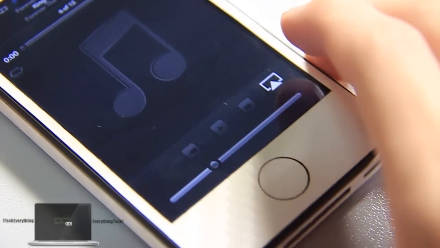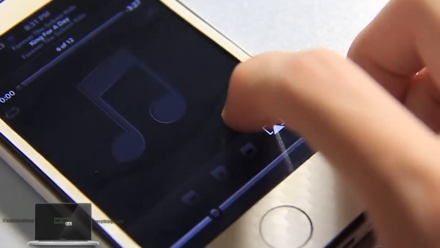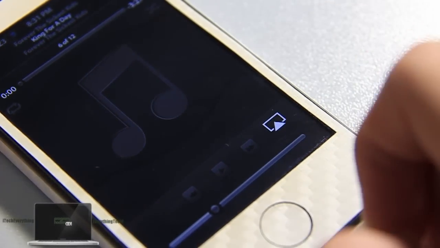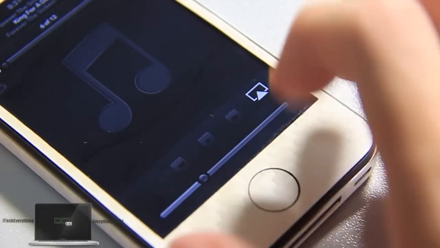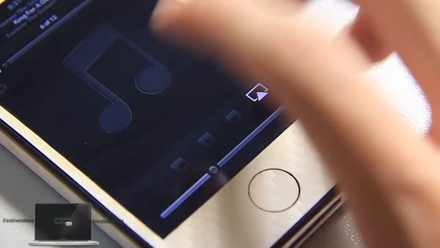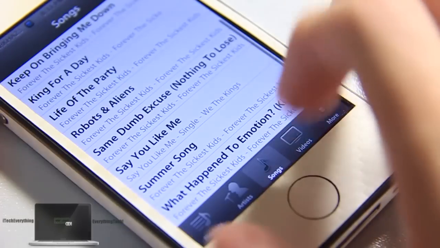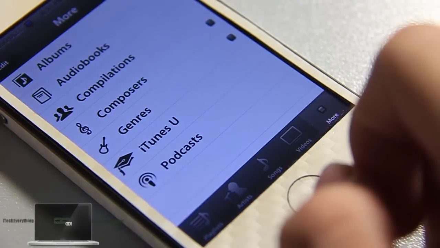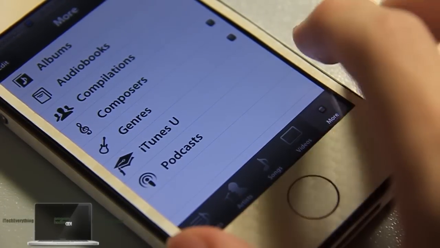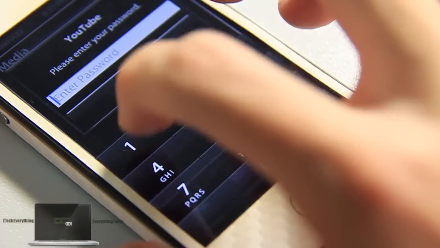And look at the bottom, the previous, the play, and the forward button is themed. The airplay button is not themed, which kind of sucks. But the volume slider is themed as well. It matches the time slider. It's very nicely done. And that's basically it for the iPod. Let's take a look at the YouTube section or the video section.